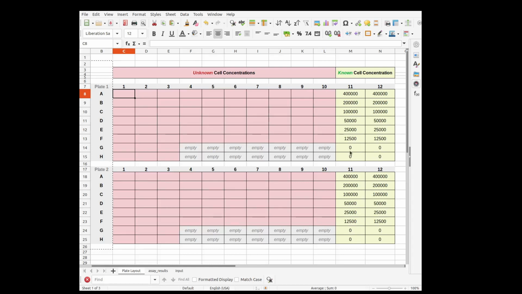And then in G and H, they've put 0 cells, but they're not empty. It just has media and different controls. And it's been done in replicate, so A11 is the same as A12. And these are repeated for both plates. So this is a very common setup.